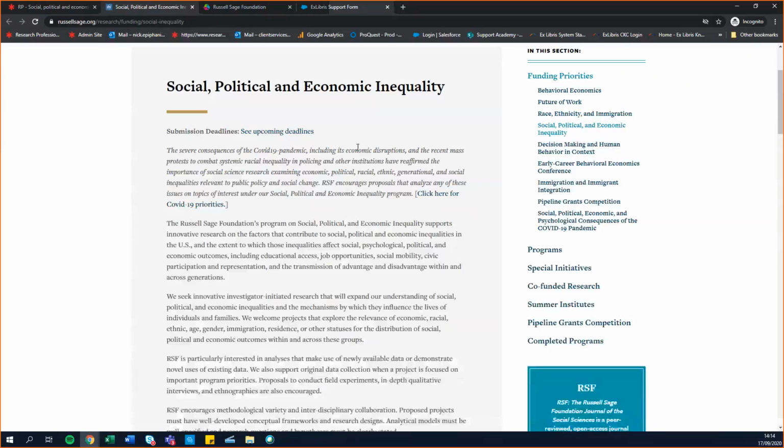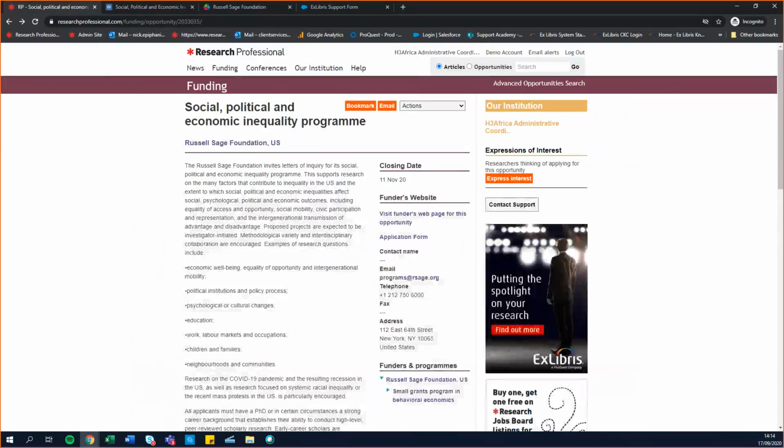So that's the simple search in a nutshell, as well as the anatomy of the funding opportunities. We can now move on to the advanced opportunities search.